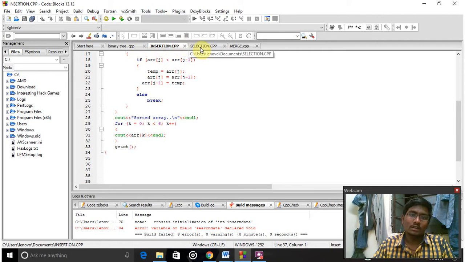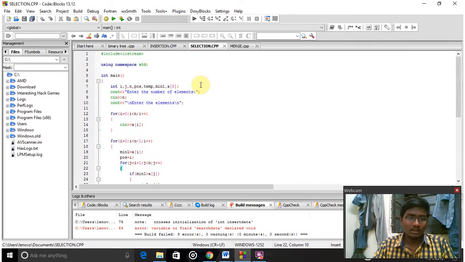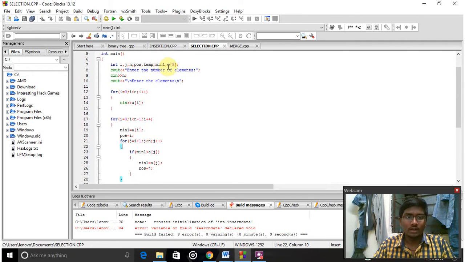Then in selection sort, again in the same format, the number of elements will be taken, and then the element values will be taken. Then for i equal to 0, i less than n minus 1, and i plus plus. Here in selection sort, first and second will be compared, and if the second one is smaller, second will be swapped into the first position, and first will be swapped into the second position.